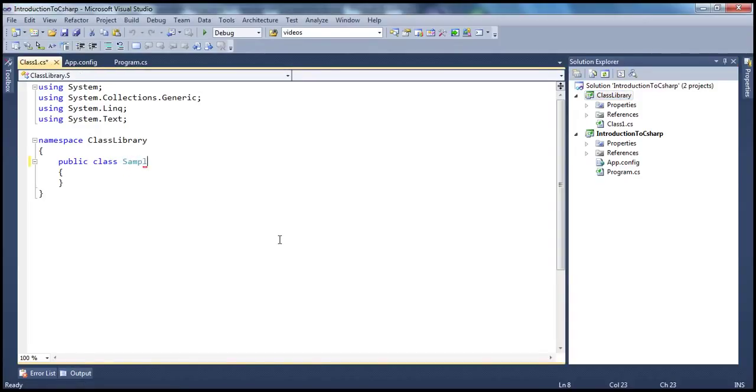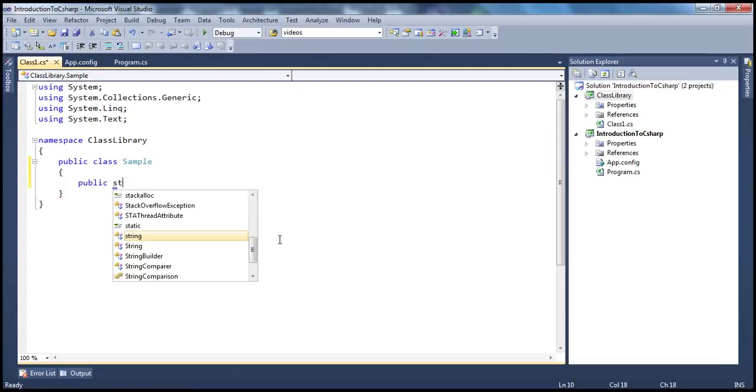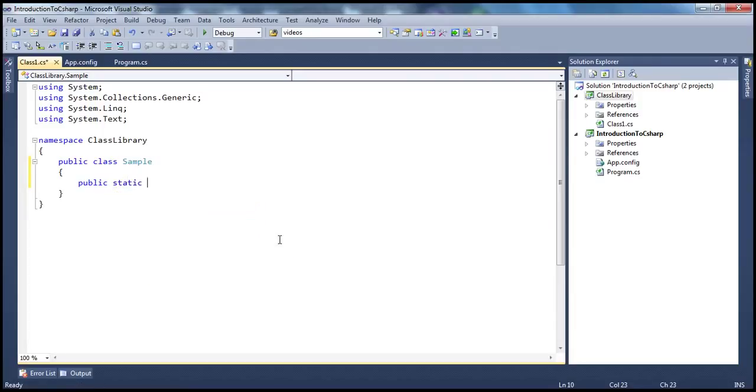very simple class called Sample, and as part of this class let's have a simple static method that returns a string, and let's say GetMessage is the name of the function, and all this does is return a string. Alright, so we have a very simple class library project here.